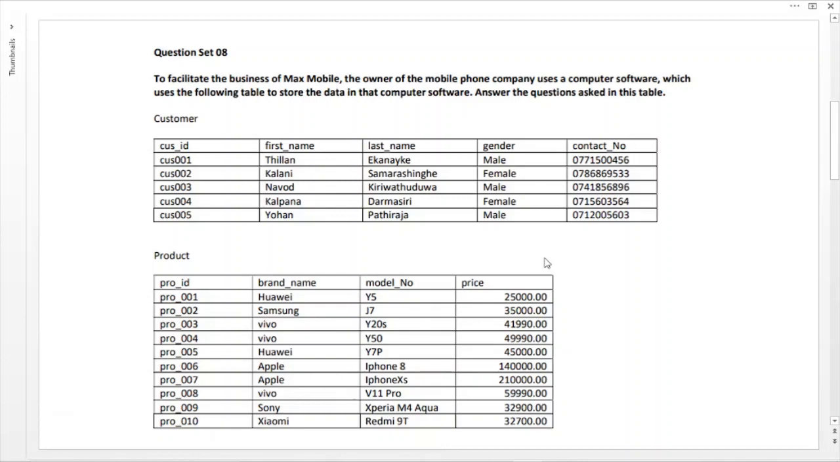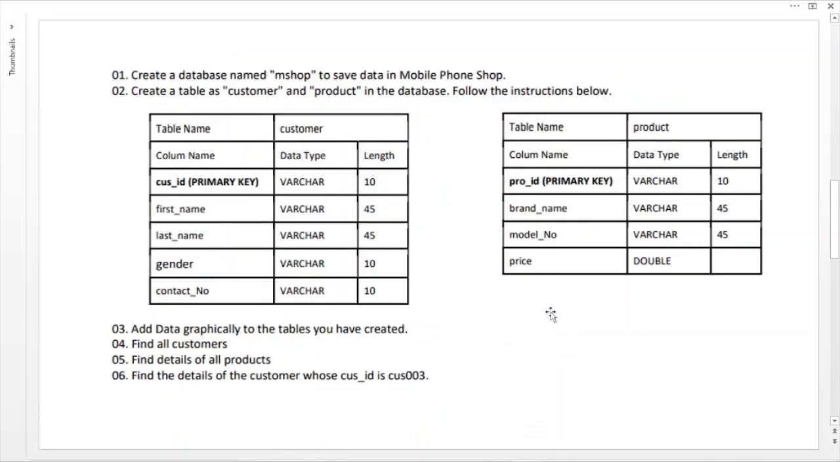The question says, to facilitate the business of Max Mobile, the owner of the mobile phone company uses a software computer which uses the following table to store the data in that computer software. Answer the questions asked in this table. So they have given us two tables, and let's go and see what the first question says.